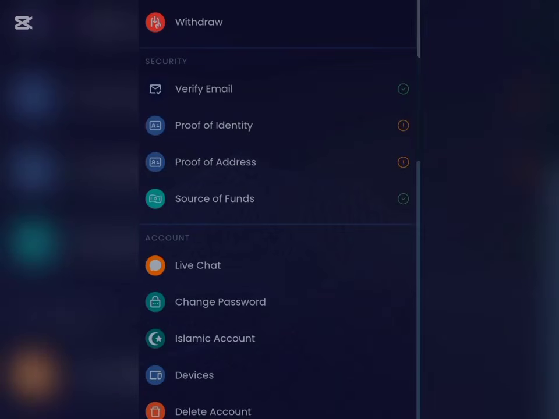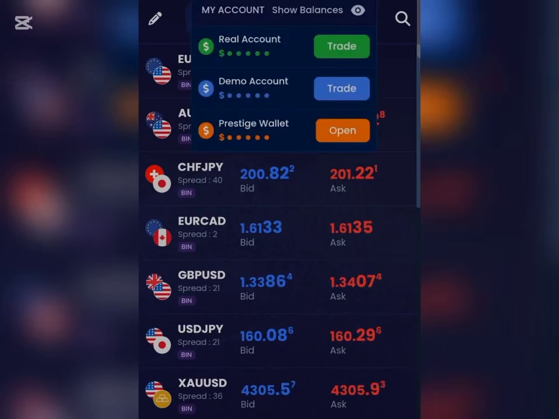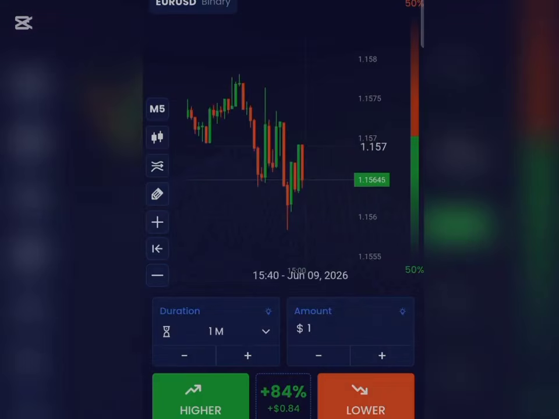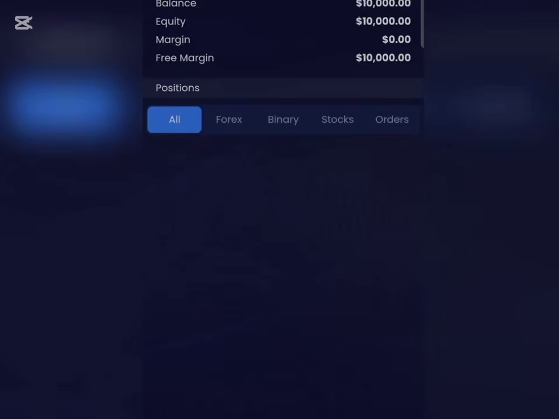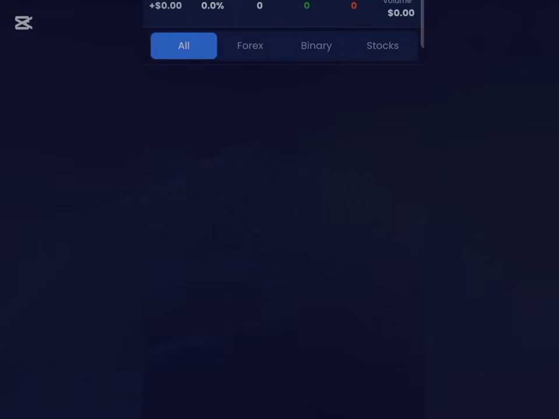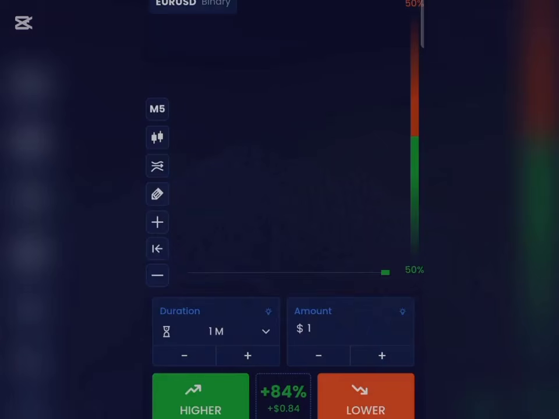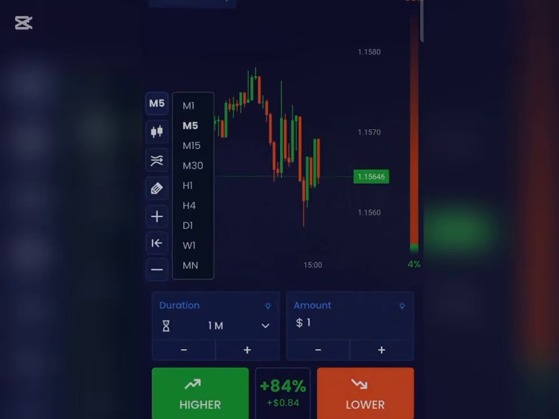Then after it has been done, as you can see shown on the screen, the account is being reviewed. So trust me, you'll be getting your account immediately your KYC has been verified. So this is what you have on your screen. Then you can now go ahead and start trading on this platform right here. Go ahead, you can either choose your forex, binary, or your stocks. As you can see, that is all you need to do.